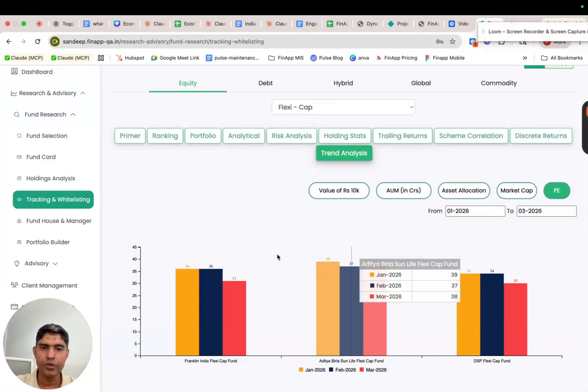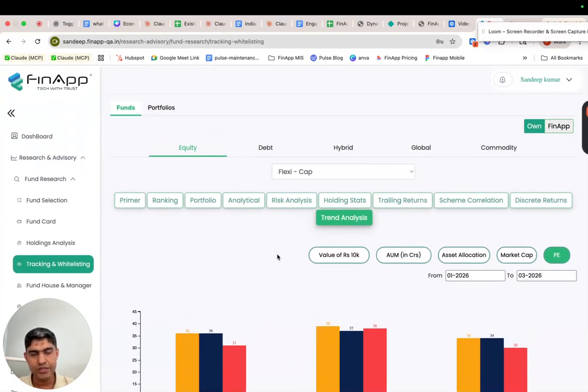Okay, so in a way, this is going to be a placeholder that you're going to be using more frequently than any other screen in FinApp under the research space. Why? Because it's extremely important for you to keep a track of the funds that you keep recommending to your clients, whether it is time for an entry, whether it is time for an exit, etc. Those decisions, which are extremely important for your advisory processes, can easily be implemented or tracked from this particular module.